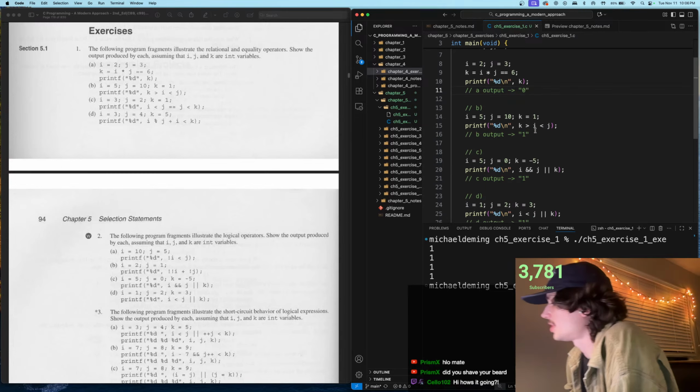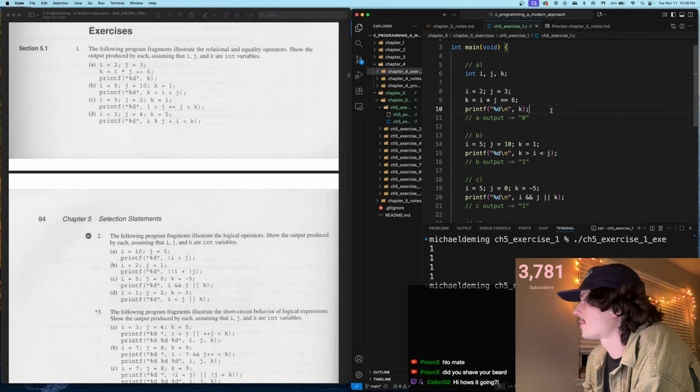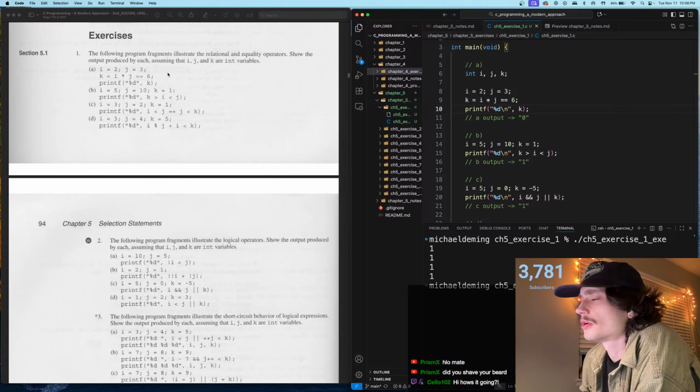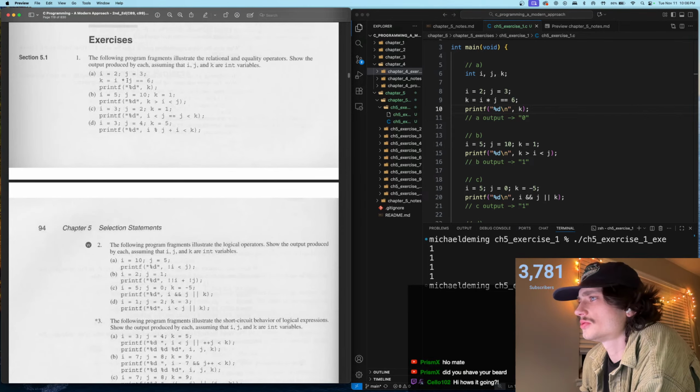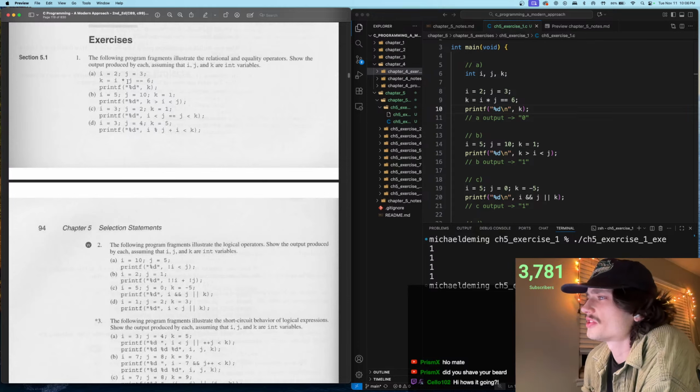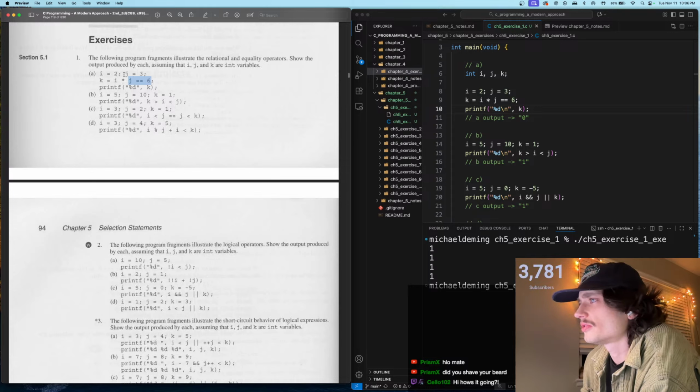1111. Oh shoot. Okay, so we got one wrong. We got the first one wrong, A. Okay, so this is going to say i is equal to 2 and j is equal to 3. I thought that this would evaluate j equals 6, and that would be false. So it'd be 0, and then i times 0 would be 0.